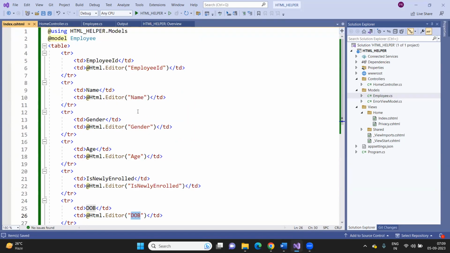Right, so basically you can see I have not specified whether it is going to generate a text box, a checkbox, a number field, or a date time picker. I have not specified anything for all these property names. I have used the editor helper method. Then what this editor helper method is going to do, it is going to check the employee ID property of this model.